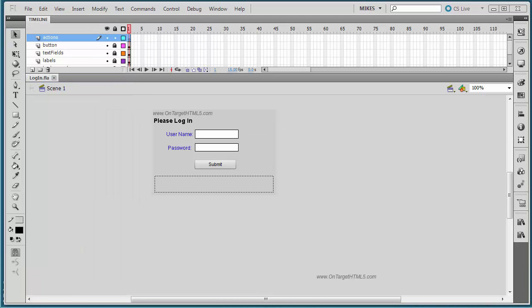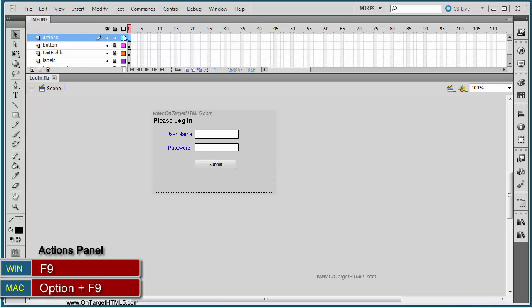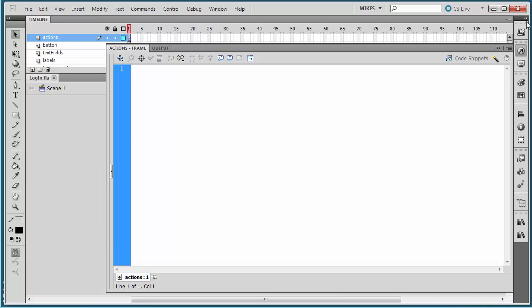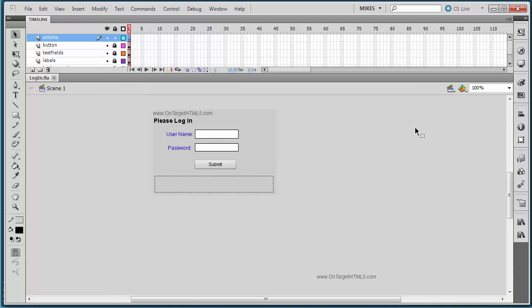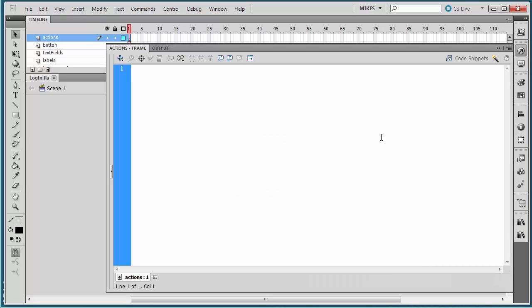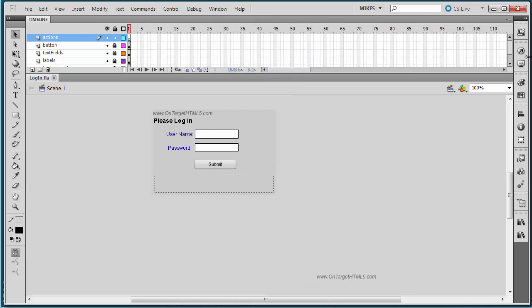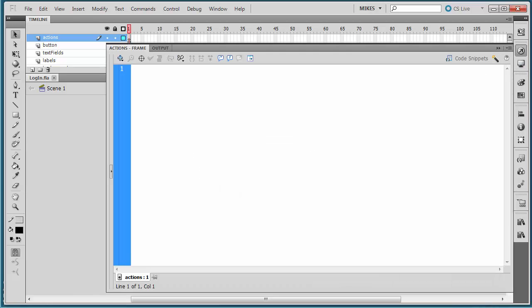Let's open up our actions panel. Again, make certain it's frame 1 of the actions layer selected. That's F9 in Windows, or Option F9 on the Mac. We'll open up that actions panel. I've got mine docked on the right hand side of my screen, so when I open it up, it just flies out from that right hand side. Yours will come wherever you have it docked. If you don't have it docked, you can dock it by coming up under Window and opening up the Actions panel, and then positioning it where you want it on your stage or on your application. I actually keep mine docked on that right hand side.